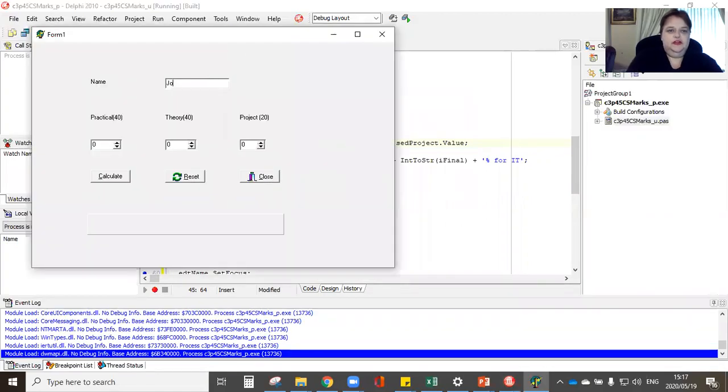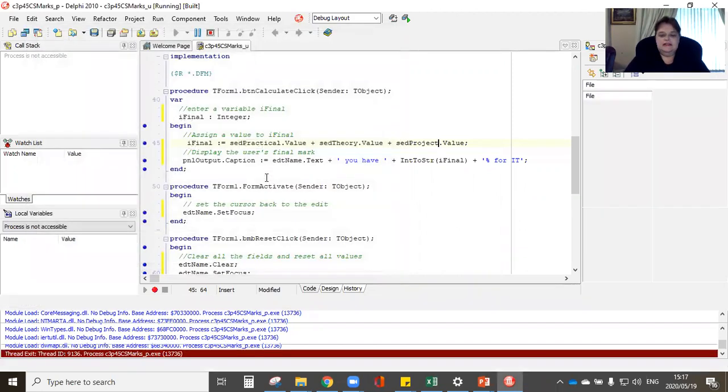Okay, so we've got John, got 37 out of 40. John has been working really hard and he got 38, and he got 16 out of 20. And let's calculate. And John, you have received 91% for IT. Okay, so guys, that is the checkpoint.